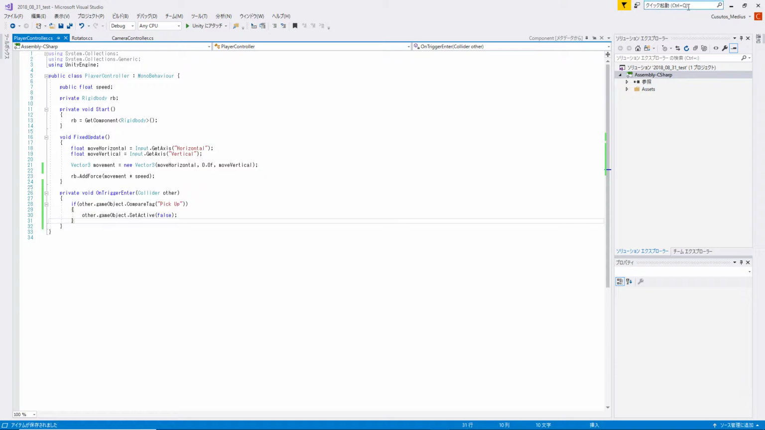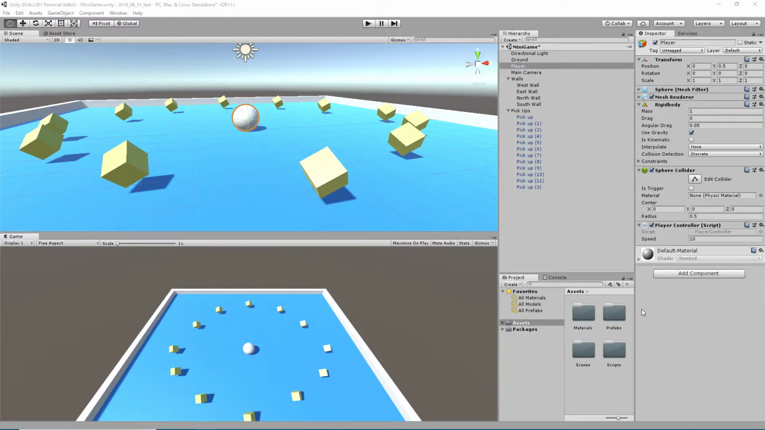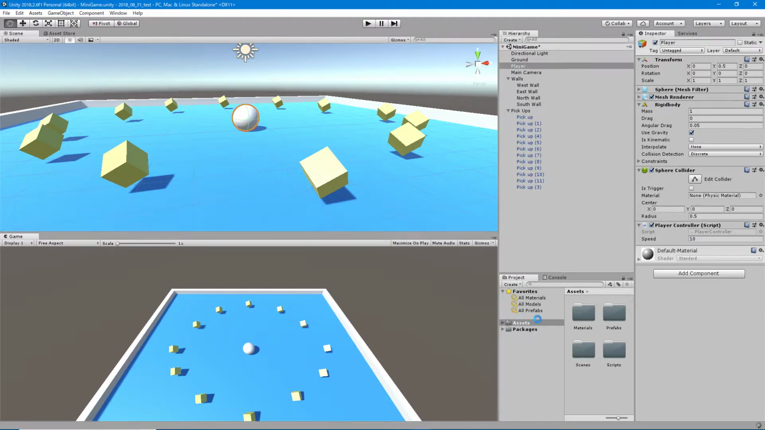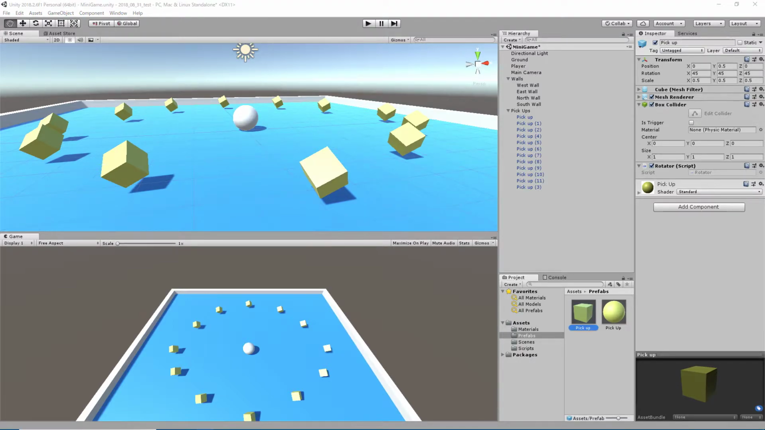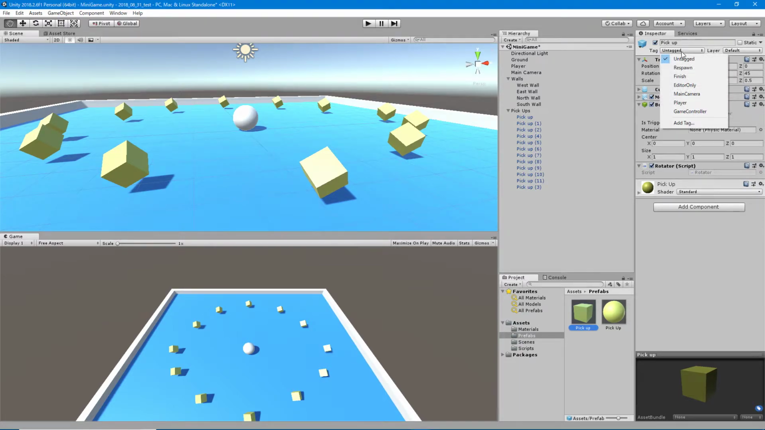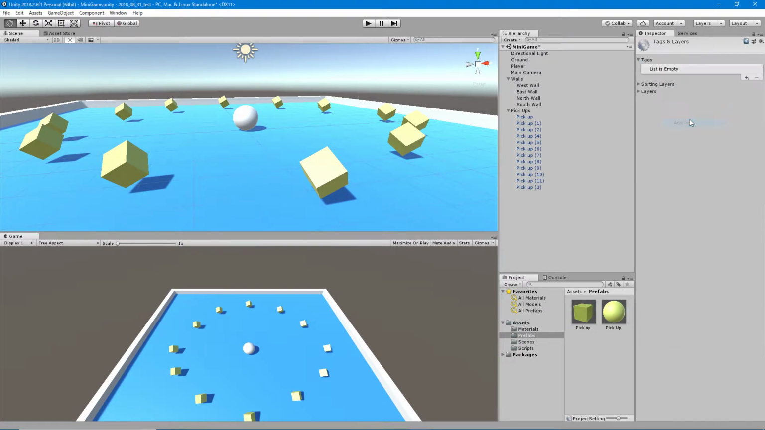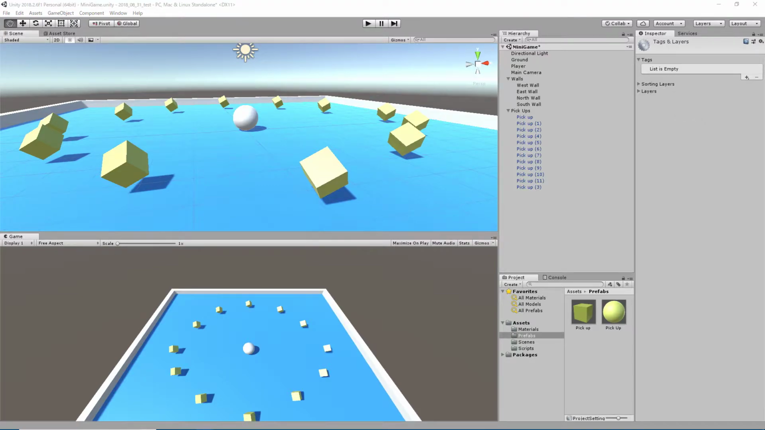The first thing we need to do is set up the tag value for the pickup objects. Select the prefab asset for the pickup object. When we look at the tag list, we don't see any tag called pickup, so we need to add one. Select Add Tag. And this brings up the Tags and Layers panel. Here we can customize tags and layers.